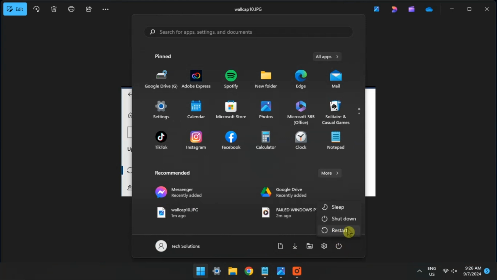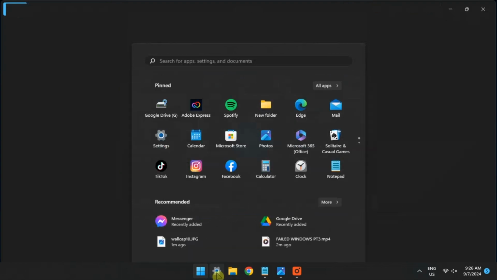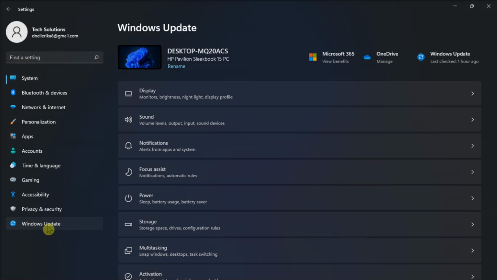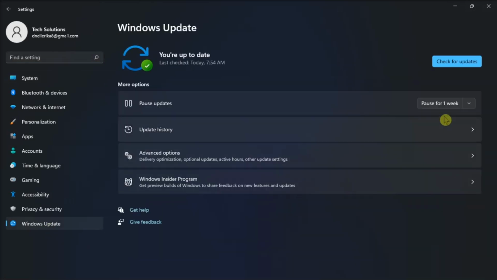This will resolve any temporary glitches, and when your computer starts to reboot, the Settings app will now be free from any restrictions. Now, if restarting your computer does not do the trick, make sure you have got the latest Windows updates installed on your computer. So do that by opening Settings, go to Windows Update, select Check for Updates, and wait for the process to be completed.